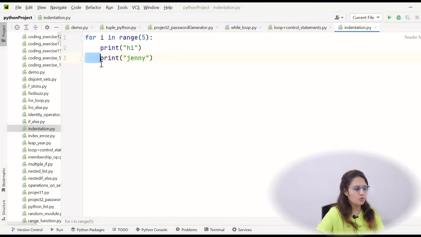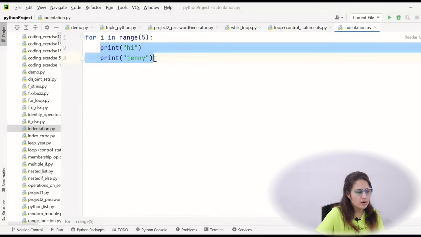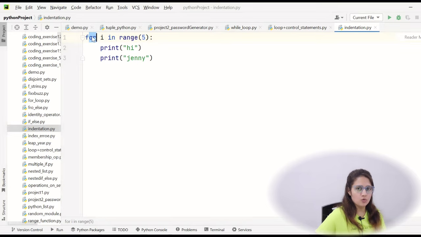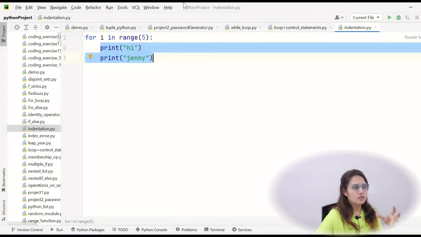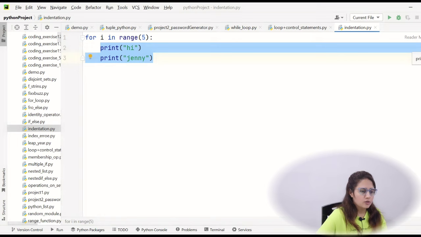as indentation. Now it indicates that these 2 lines are within the same block of code, under this for loop, right? This is the body of the loop. So basically we use indentation to indicate a block. When you are defining a function, if-else statements or a for loop, we have to define a block. So let's run this. See, hi Jenny, it will print 5 times.